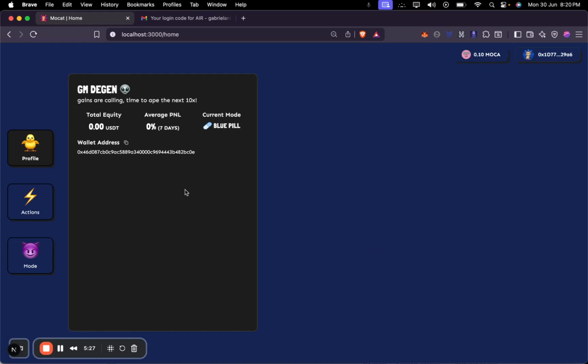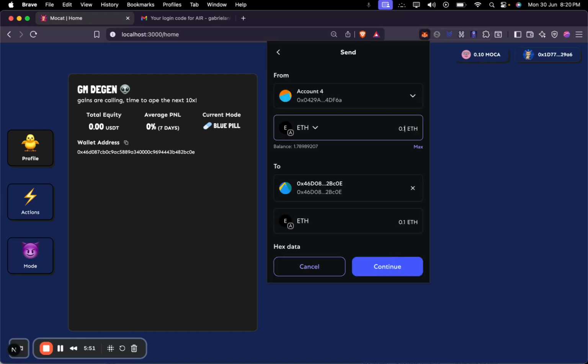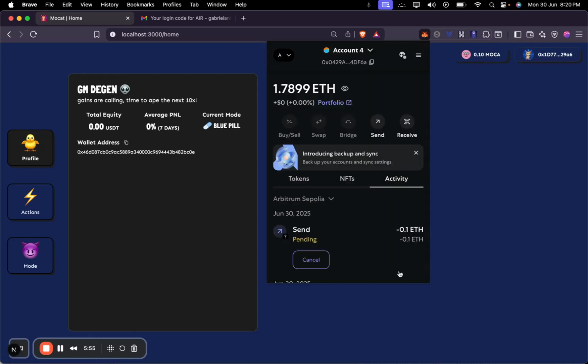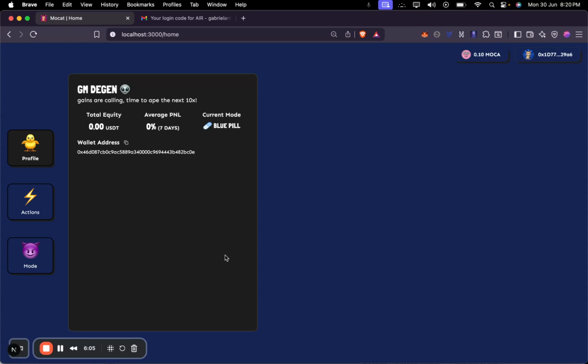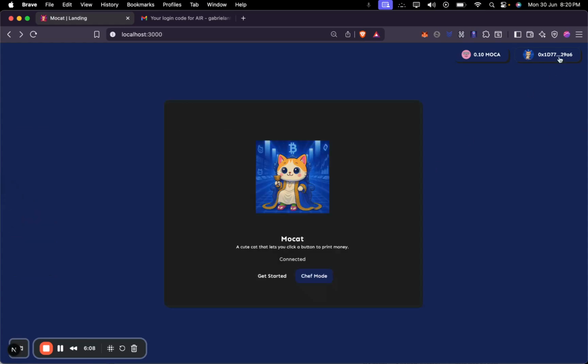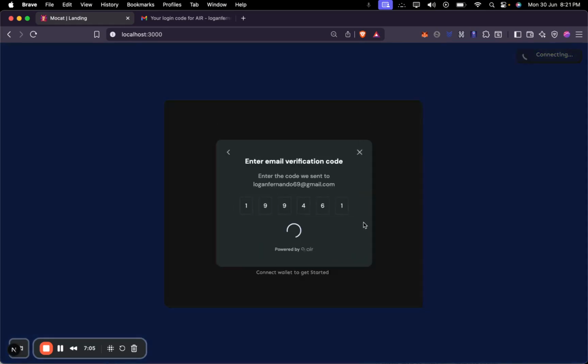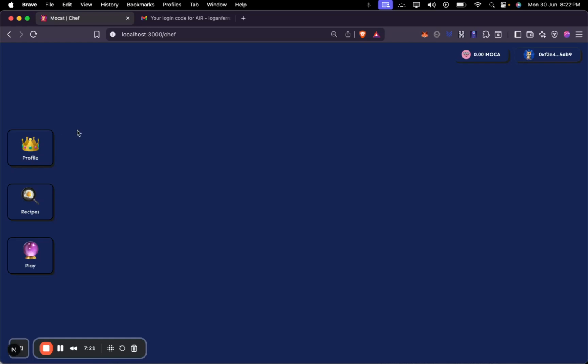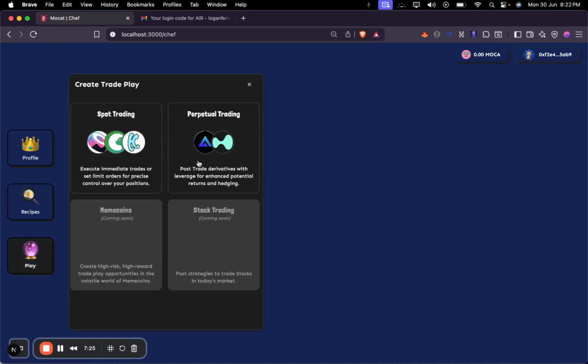Cool. So now that I have this account set, I need to deposit some funds here. So now I'm depositing 0.1 ETH to this wallet. So this wallet is gonna be used for trading. All right. So now that it is set, I switch my wallet. So now I'm gonna post my trade.